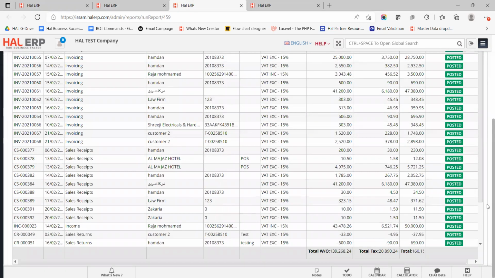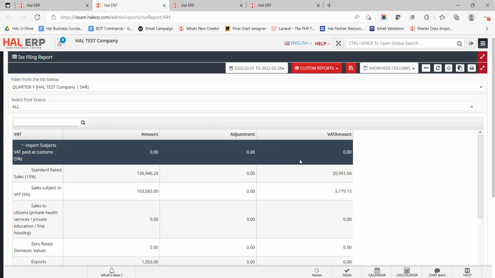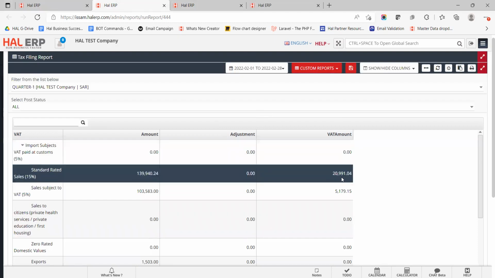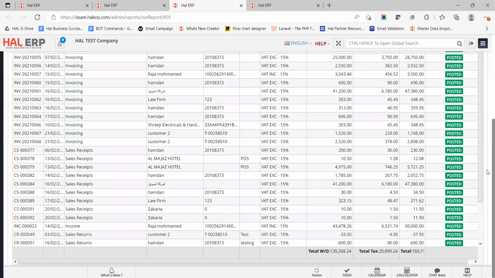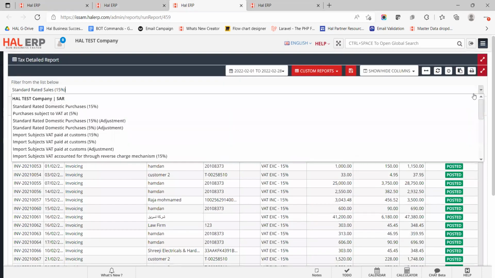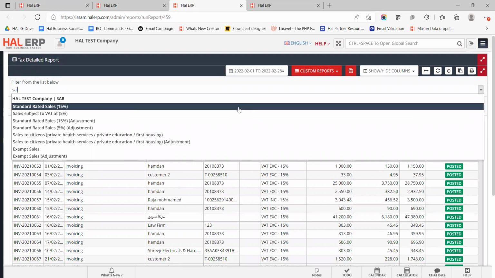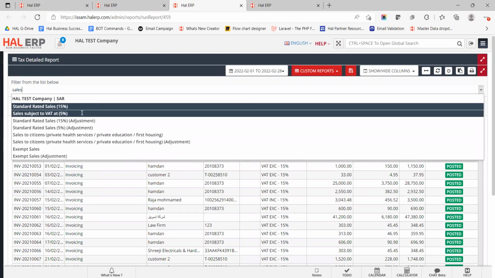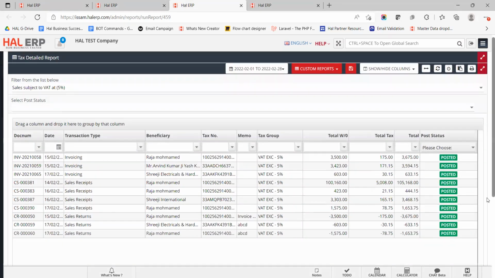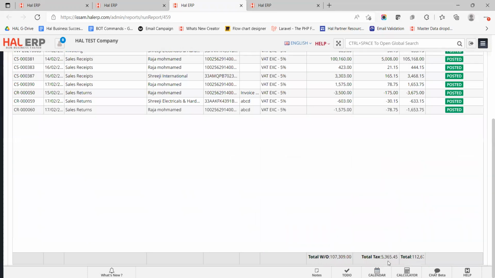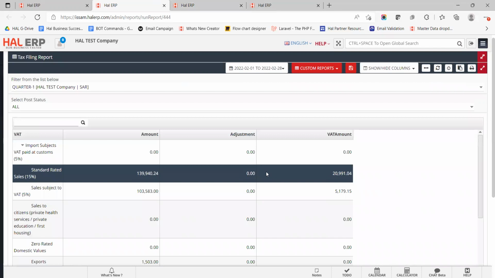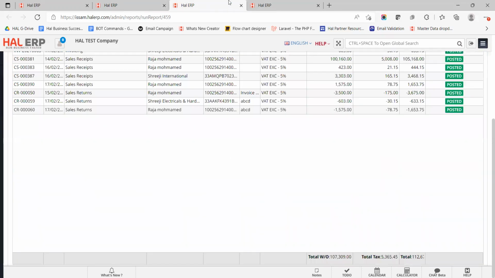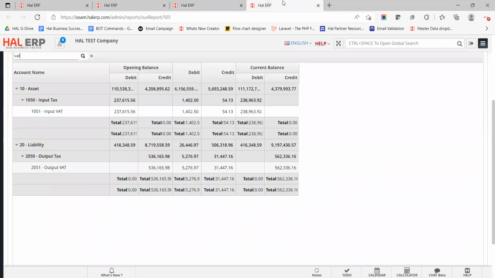Which is showing 2890. Compared with here, it is approximately the same value. And sales subject to VAT 5%. You just figure it out. Here also, sales subject to 5%, and the total value is around 5365, approximately. Okay, so now let's say we're going to make the payment to the government for the VAT.